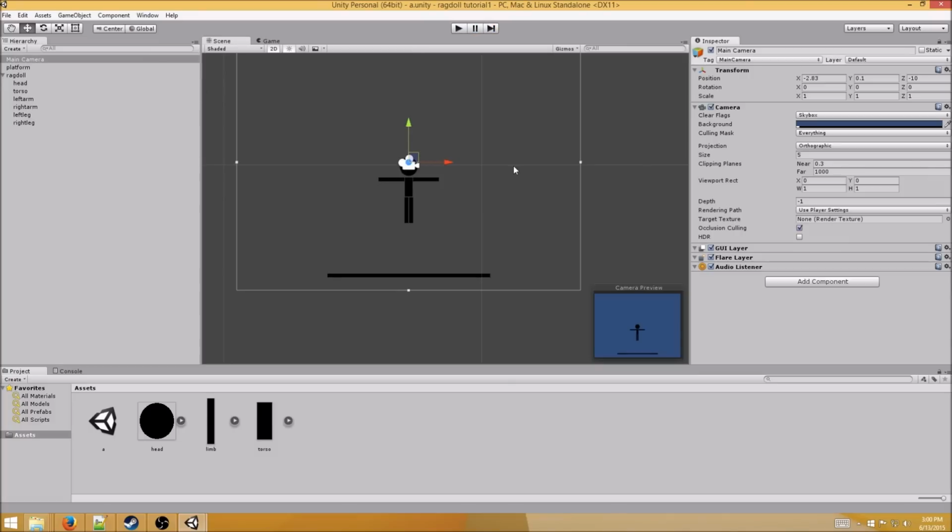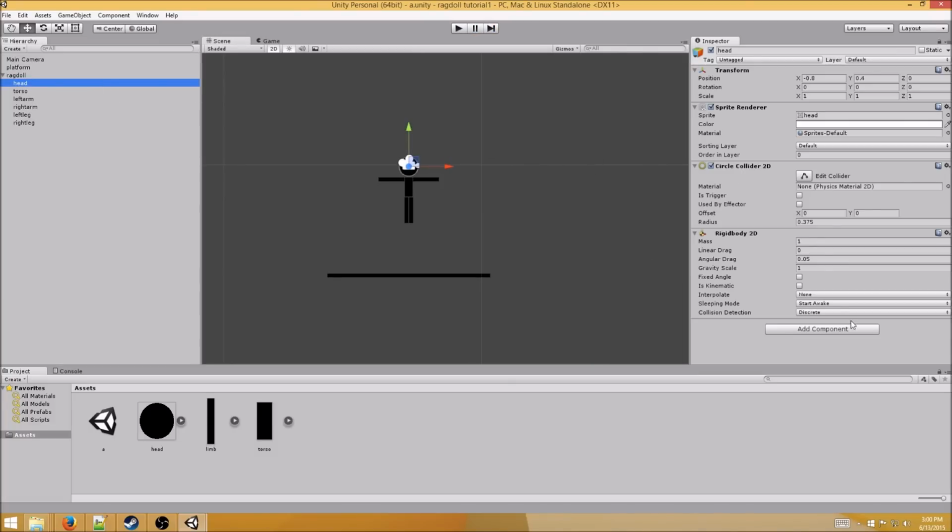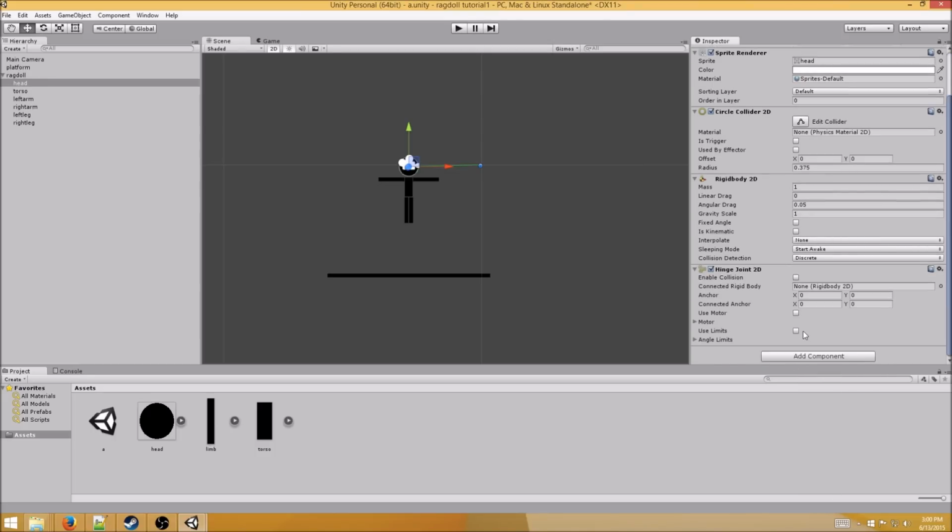So we got to add our joints. This part's where it gets a little bit tedious, but it's still pretty quick. We're going to stick with hinge joint 2D today. So I'm going to click on the head and then click Add Component, Hinge Joint 2D. First thing first, we add the connected rigid body. So that's torso. We just drag that from over here to there.